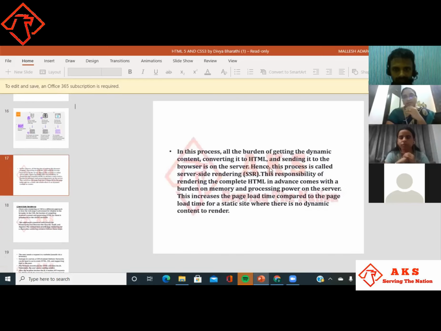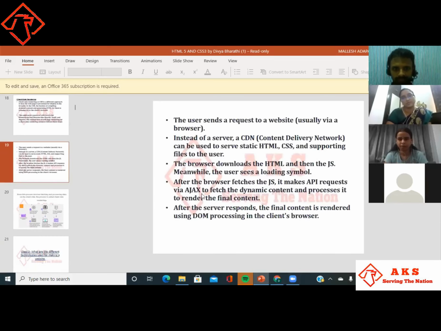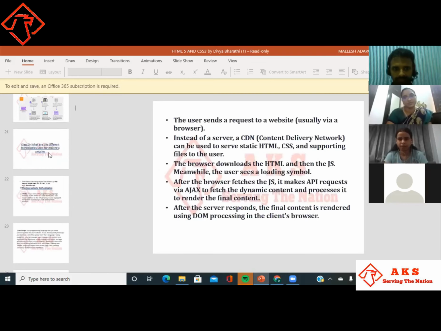In this, the load time for a static site is short, whereas there is no dynamic content here. It is only static.